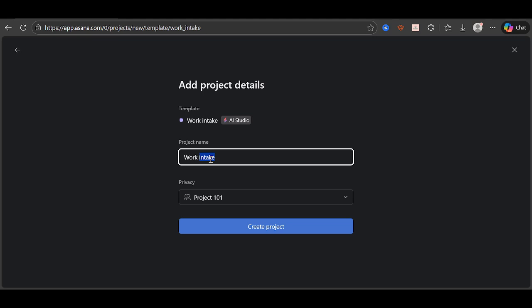Consider including context like the initiative, team, time frame, or client. For example, something like Q2 product launch or client onboarding. April helps everyone instantly recognize what the project is for.